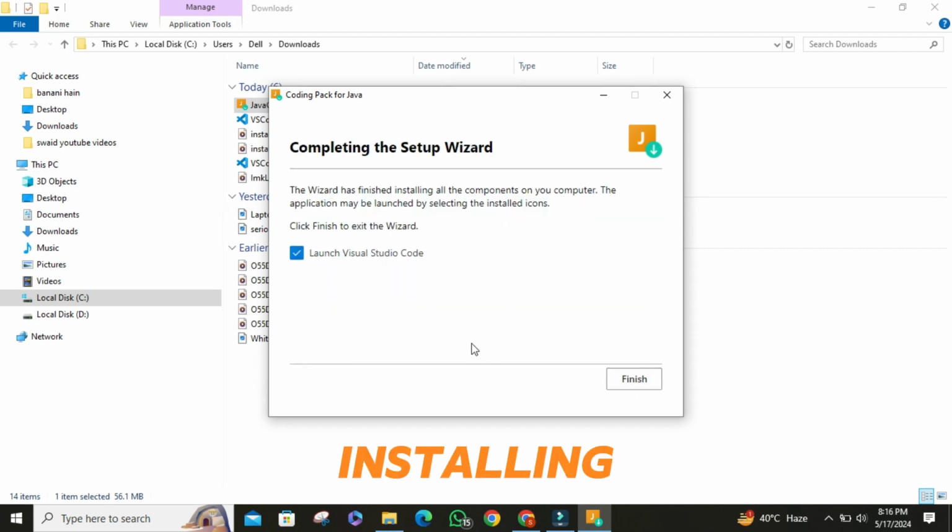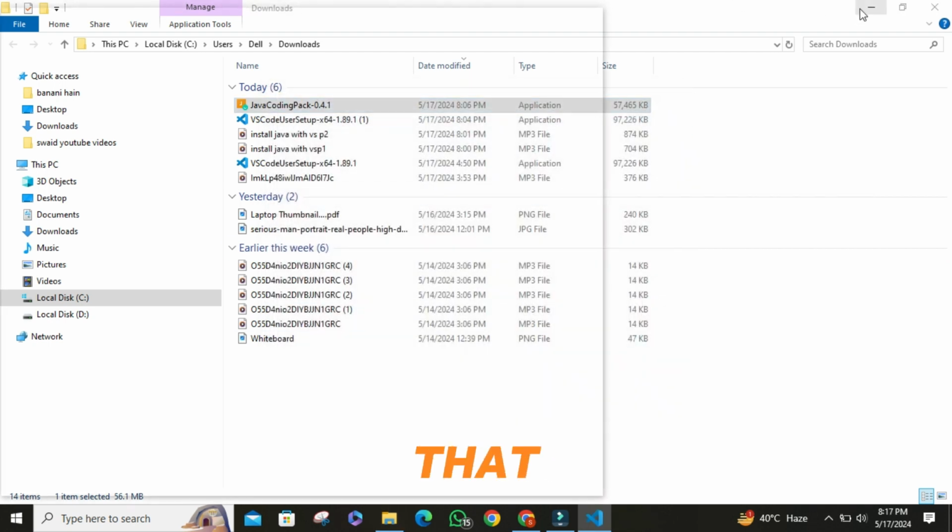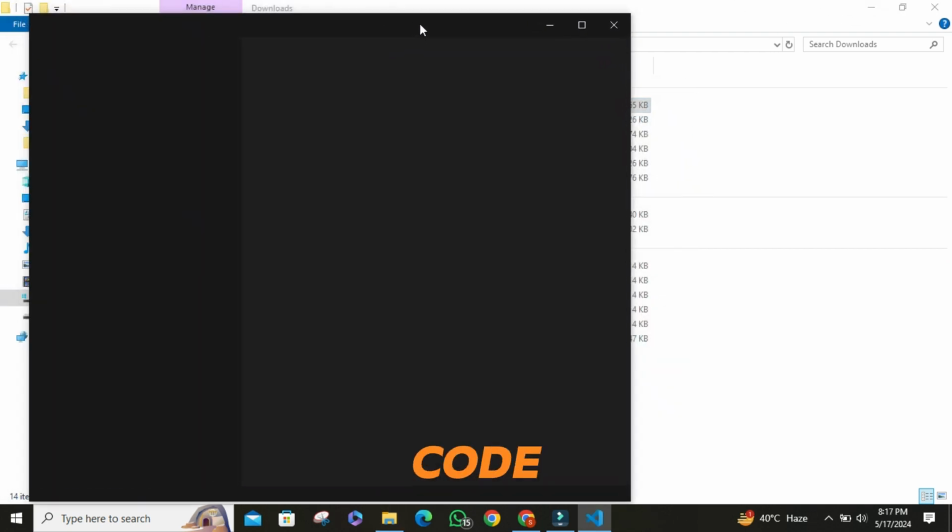After you finish installing the coding pack for Java, you can check this box to open Visual Studio Code or uncheck it if you want. Click Finish. I'm going to check it so that it opens up Visual Studio Code.